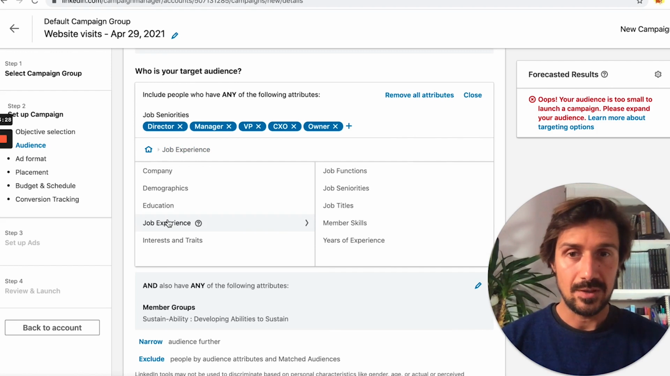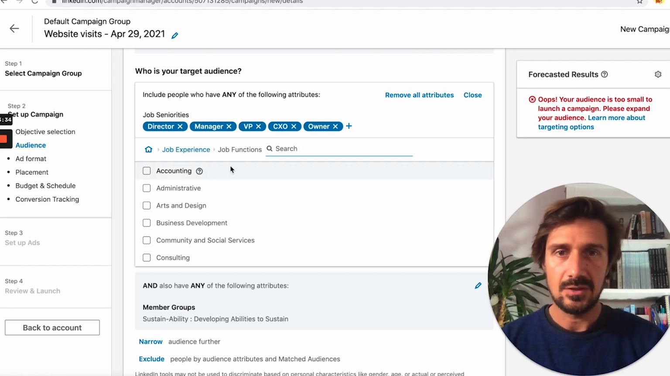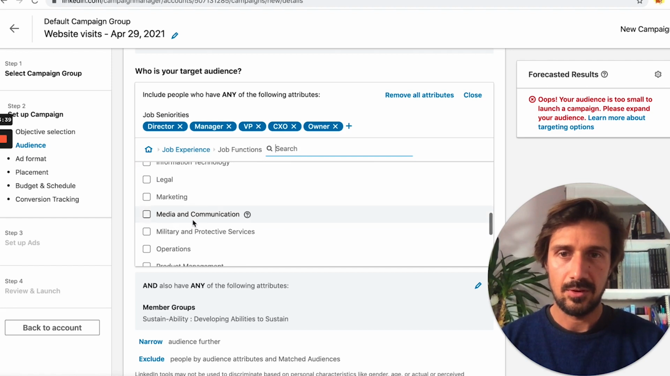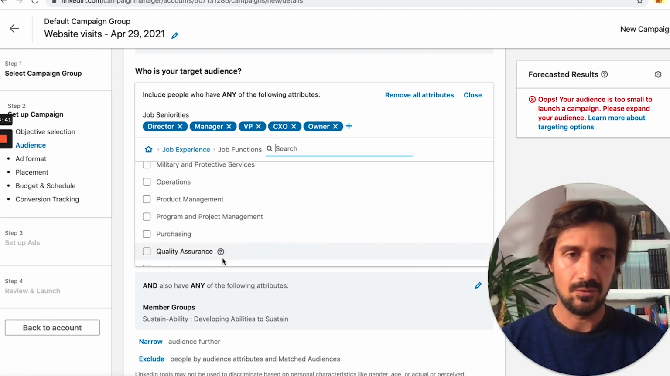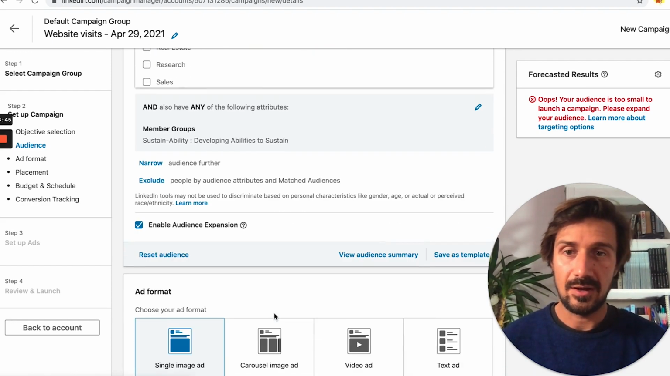So the last one is by job functions. You can reach that by job experience, job function. Job function is basically like the department, and you can just reach that there, like accounting or the engineering department. So it's just like groups of job titles within departments that LinkedIn has set. So that's it really with targeting.